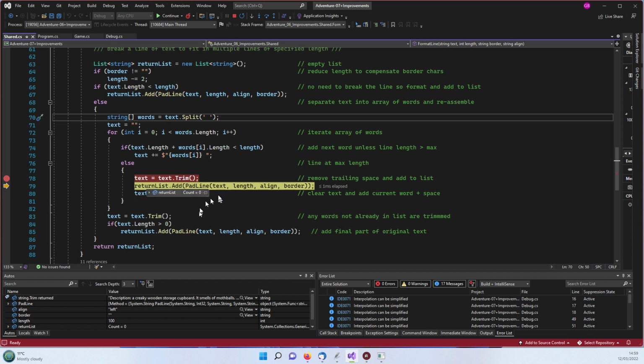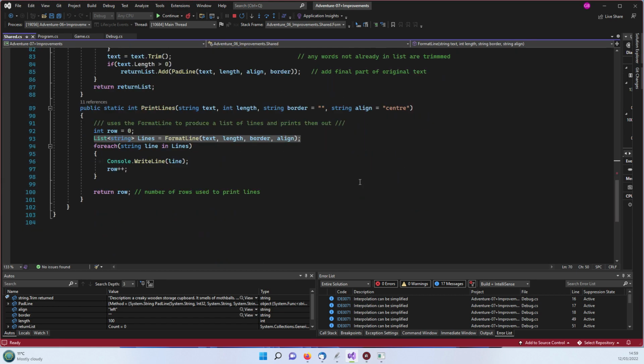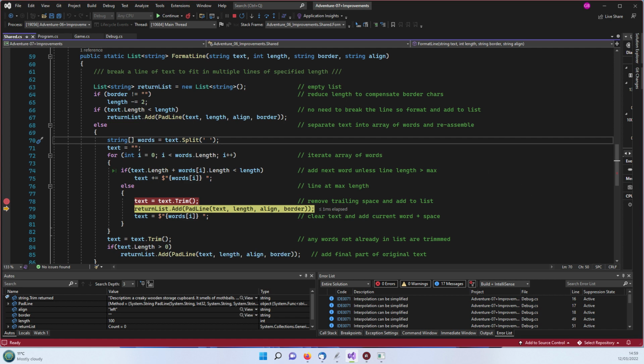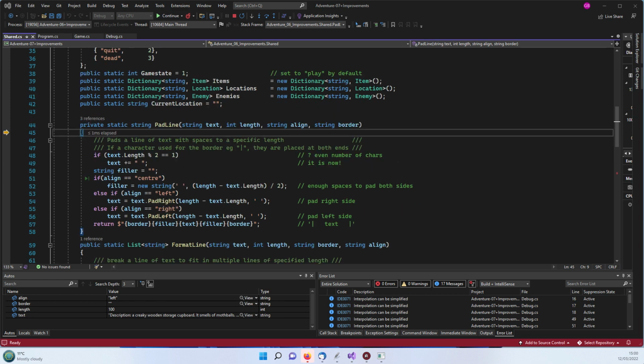But I want to make sure that it's a full 100 characters long. So we're now calling this pad line, passing it the text. The length is 100, the line is on the left side, and no border character. So that again is in here. So we've got these three functions: pad line, format line, and print lines that work together. So I'll just pass that in. So this is the text passed in. So we're in the pad line now. So let's just get that going.